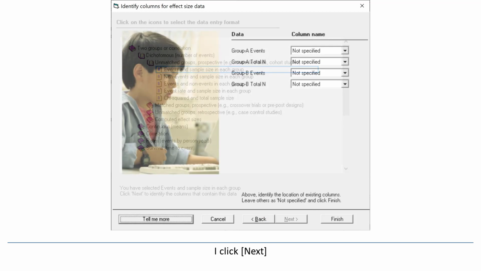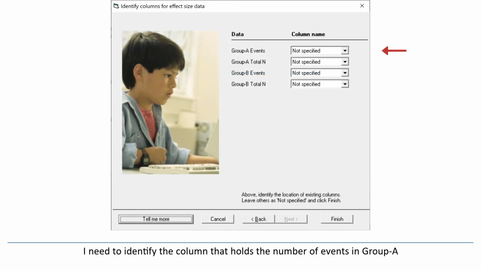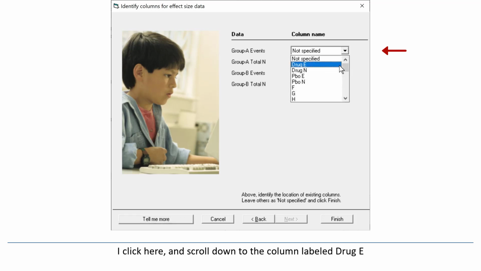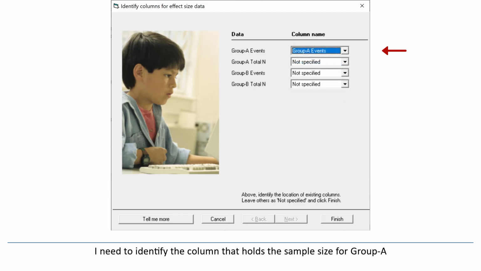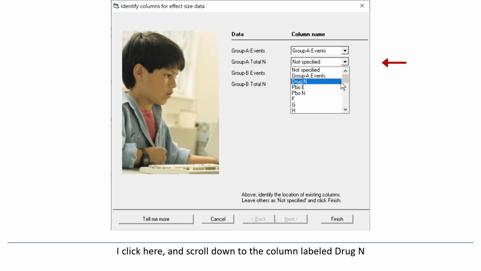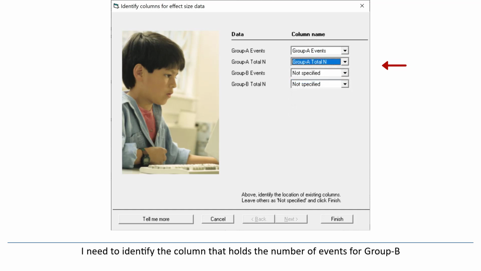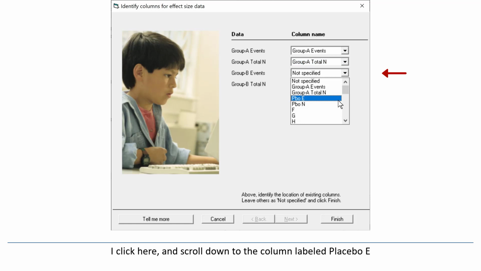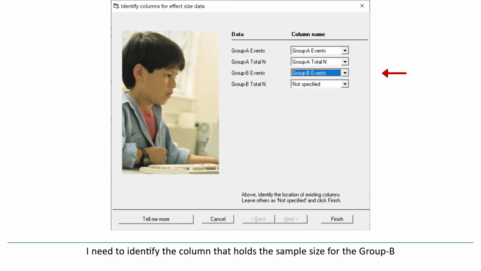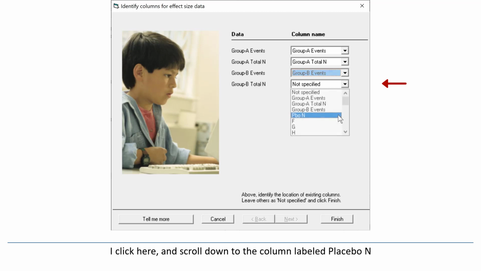I click Next. I need to identify the column that holds the number of events in Group A. I click here and scroll down to the column labeled Drug E. I need to identify the column that holds the sample size for Group A. I click here and scroll down to the column labeled Drug N. I need to identify the column that holds the number of events for Group B. I click here and scroll down to the column labeled Placebo E. And I need to identify the column that holds the sample size for Group B. I click here and scroll down to the column labeled Placebo N.